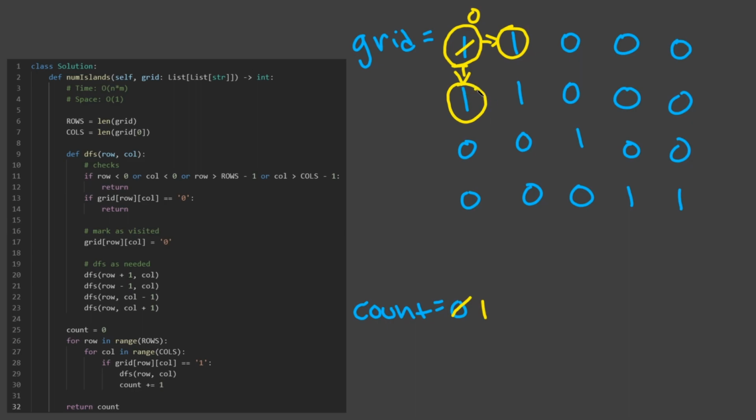So now we're going to run DFS on these two. And let's just do it for this one on the right. So we're going to check if we're in bounds, and obviously we are. And it's not a 0, so we're good there. So we're going to mark it as visited. So that's going to be a 0. And now we do DFS for every single adjacent node. So we're going to go below, to the right, above, and to the left. But as you can see, the one to the left is 0 now, and above is out of bounds.